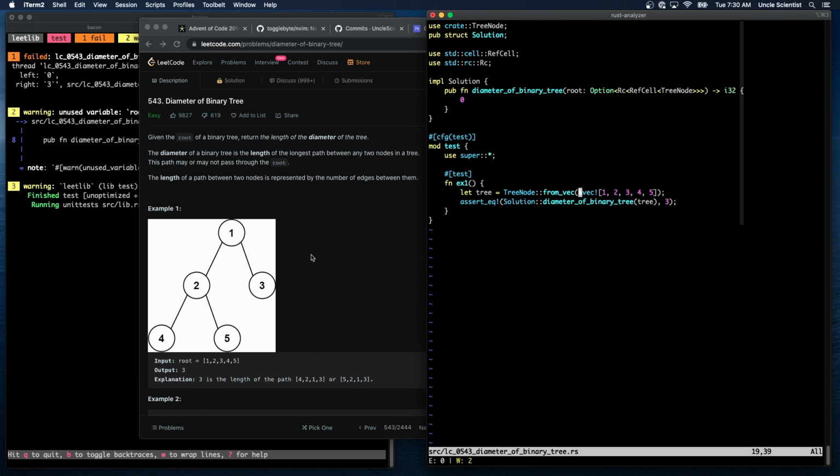So can we just base it off the height of the left side and the right side? The height of this side is 2, and the height of this side is 1. So can we just add the height of the left and height of the right and say, okay, that's our diameter? If we recurse down, then our diameter here is 1, or 2, sorry. And then we pop up.